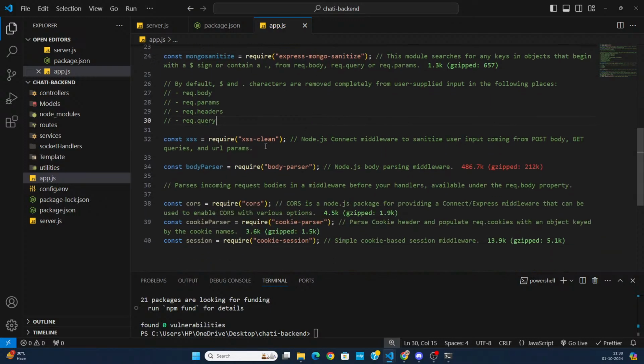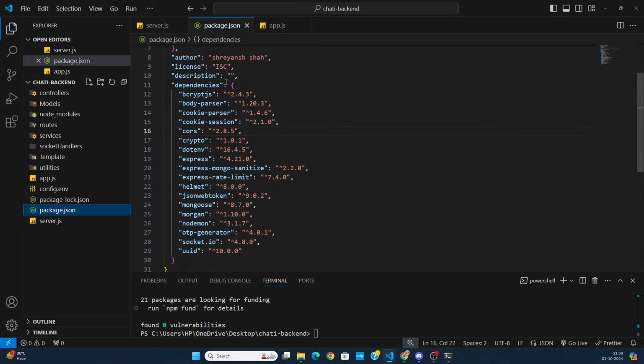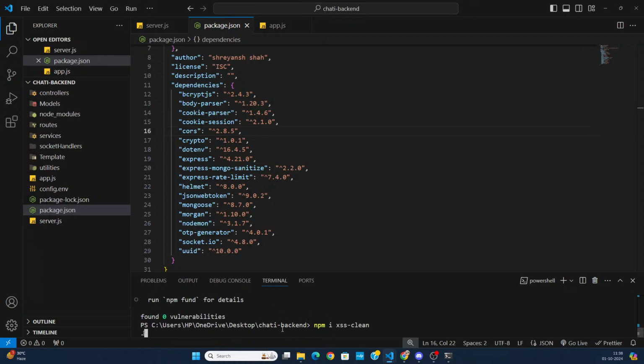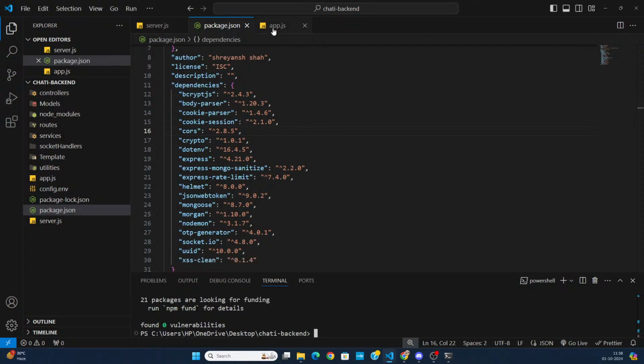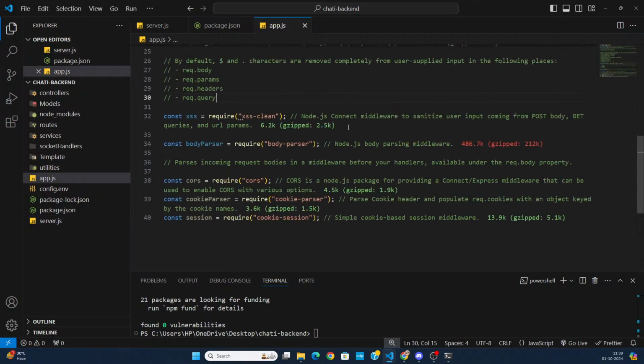Then we have this xss-clean package. Actually, I think we haven't installed this package, so let me just make sure inside package.json. Yes, we don't have it, so now I'm just going to install it. Let's write xss-clean. I'm going to tell you what the purpose of this package is. There are many kinds of attacks that can happen on our server, and this xss-clean package is going to help us prevent one of those attacks, which is called cross-site scripting. It's just a security measure that we are taking over here.